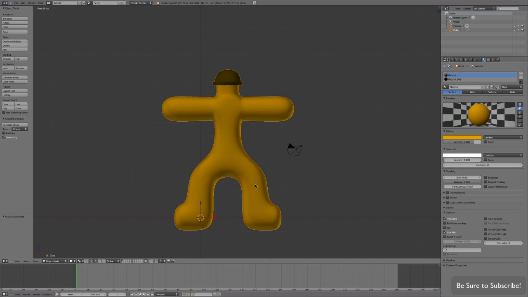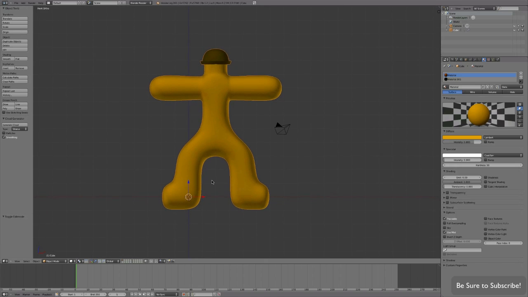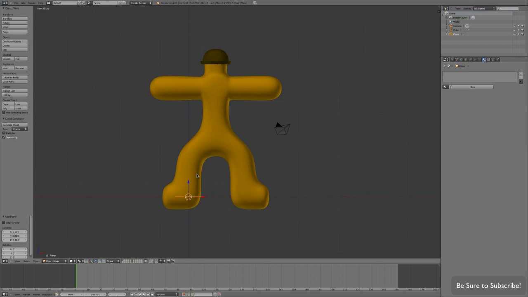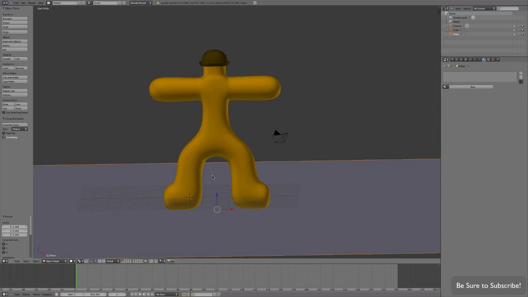Now what we're going to do is press Shift A and go up to Mesh, Plane, and we will drag this to the center, drag it down, and then we'll size it out so he's actually standing on something, so there's kind of shadows and stuff when you render him out.